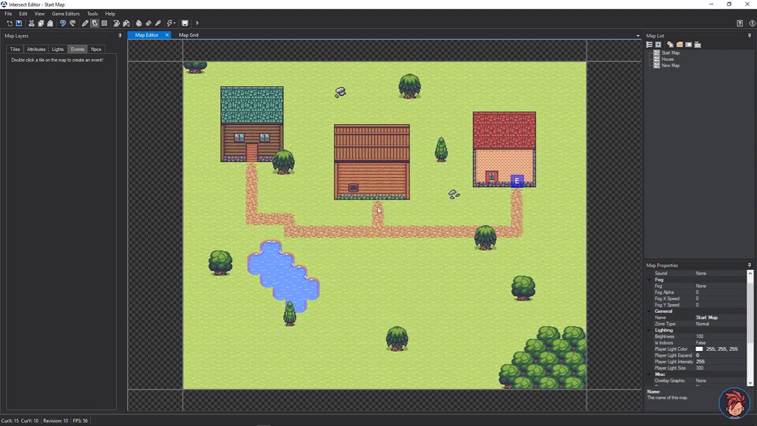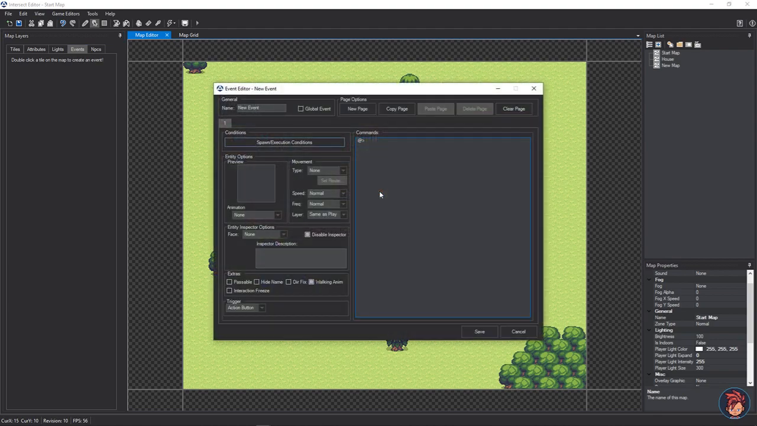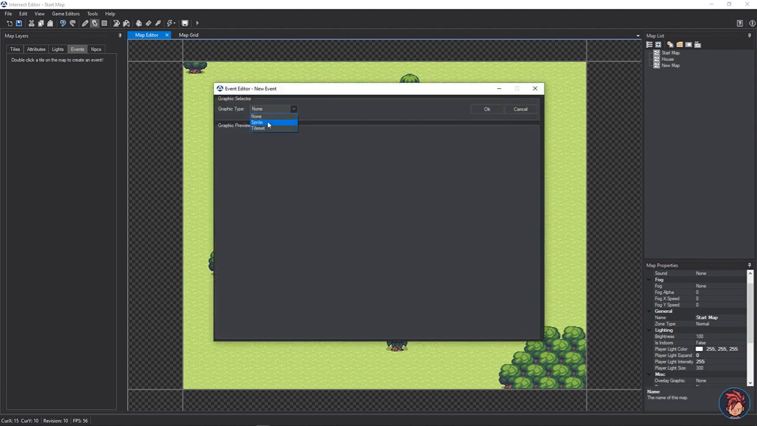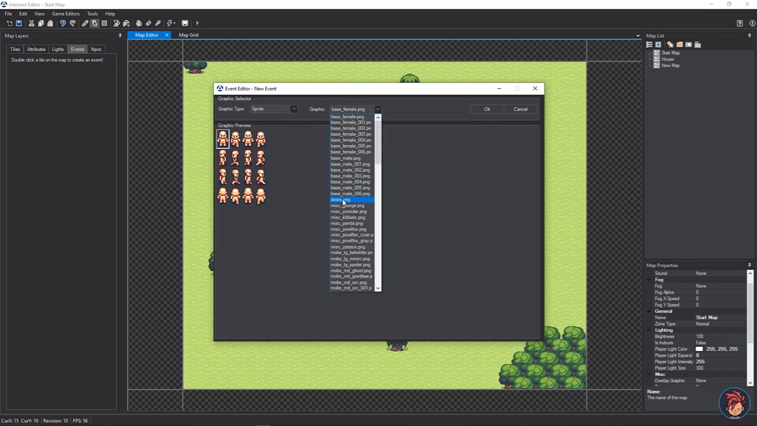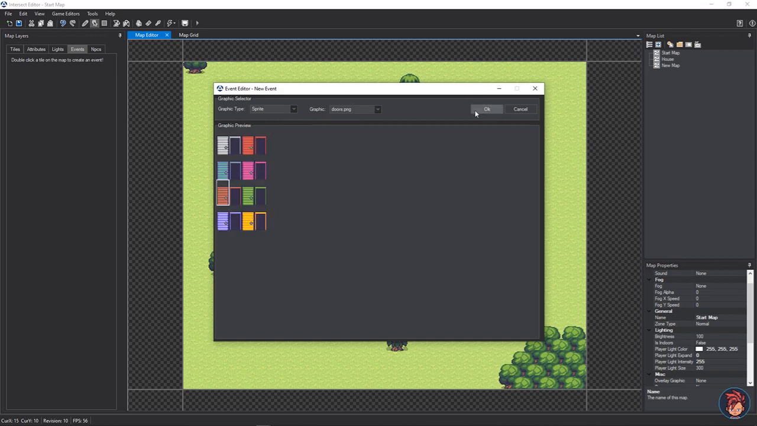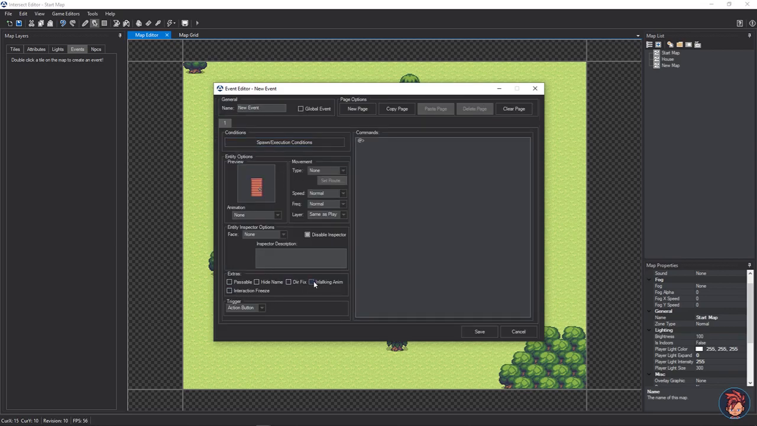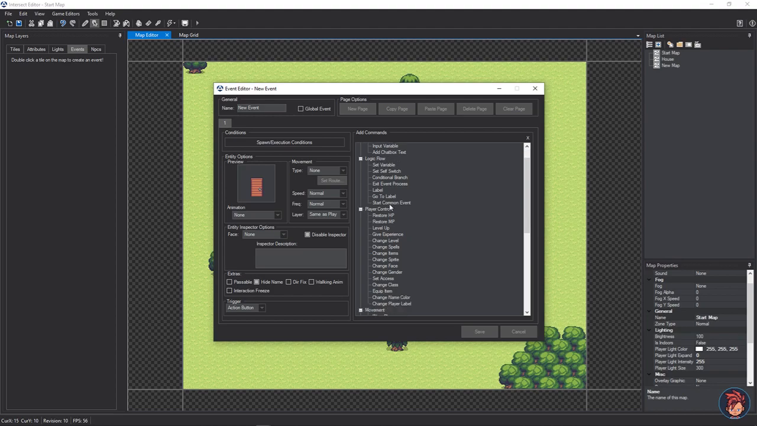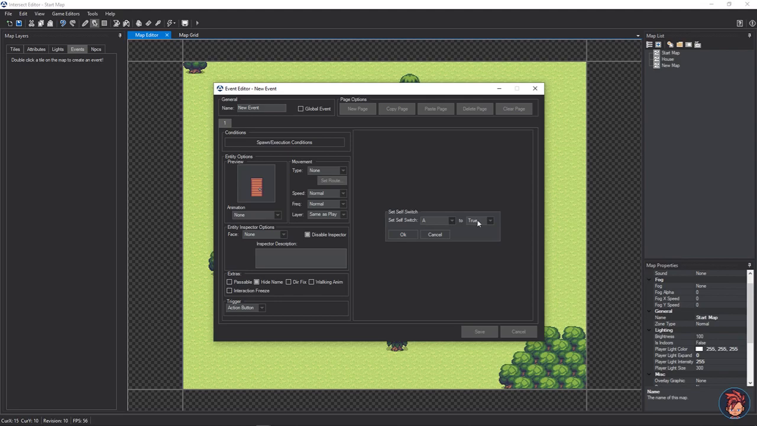So let's make a little door right here. First, make sure we've got our events going. Click here, and for our first image, we're going to go to the sprite sheet. We're going to find our doors PNG, and find the closed door. Then we hit OK. We're going to turn the walking animation off, hide the name, and leave the trigger on action button. Now, when the player pushes the action button, we're going to come up over here and find, where is it? Oh, here we go. Set cell switch A to true. Or actually, we're going to make this one B to true.